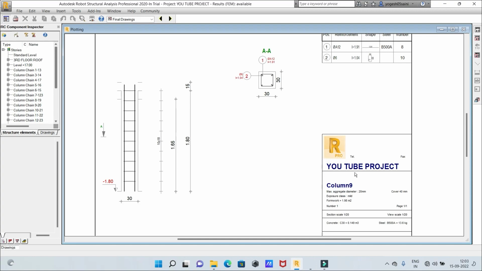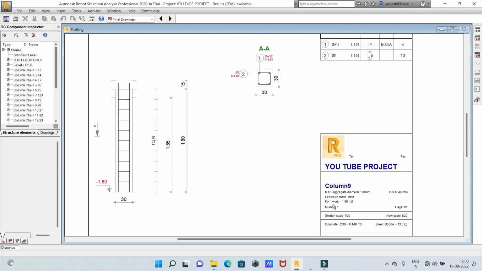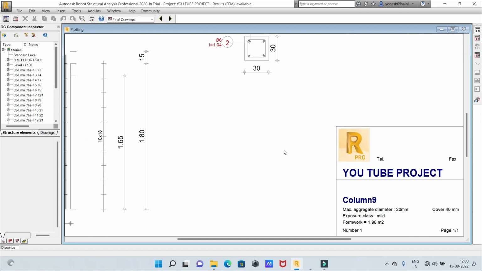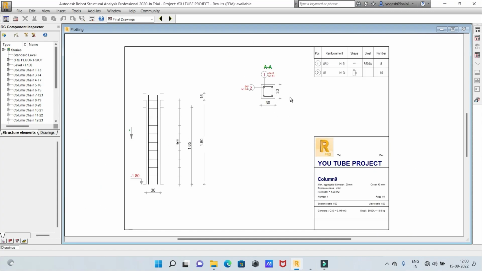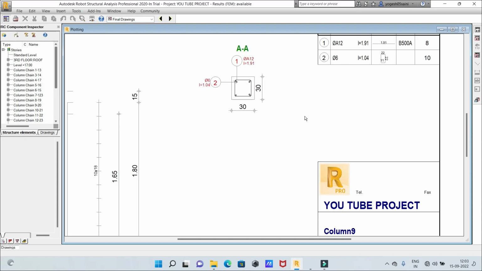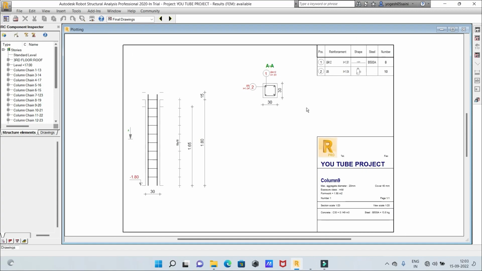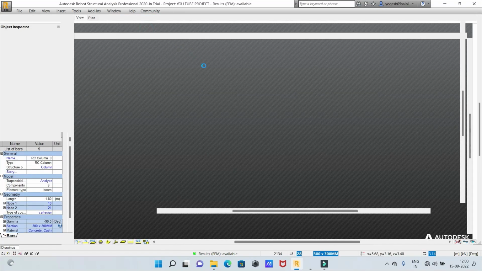I have saved this project as YouTube project, so it is given here. Column 9 is written here. Cover is written here. Formwork, exposure class mild, then maximum aggregate diameter, size, everything is written here. Reinforcement, shape, steel, number. Let me go to the geometry.